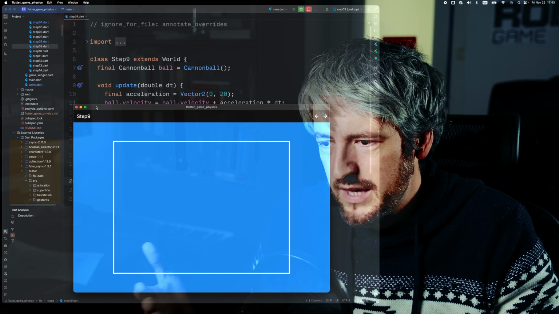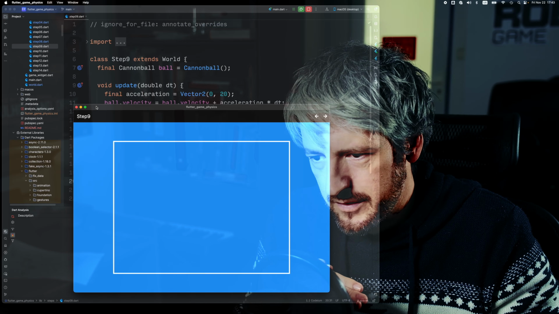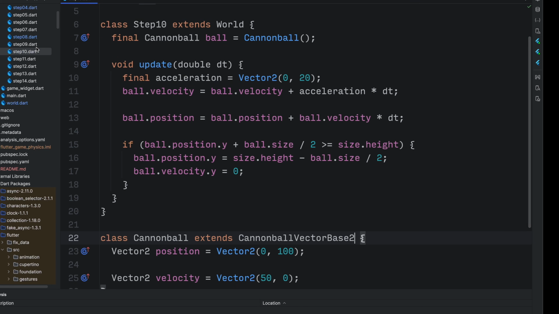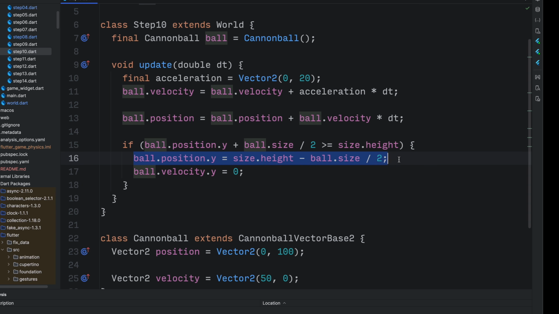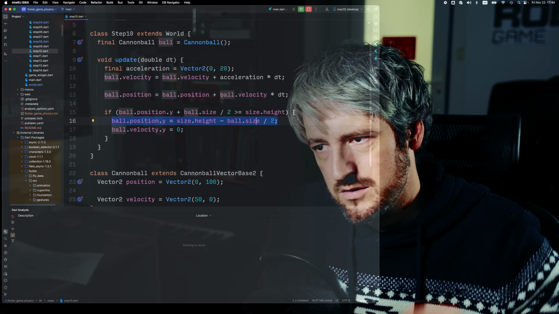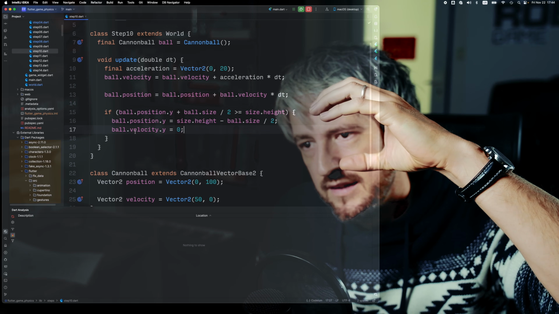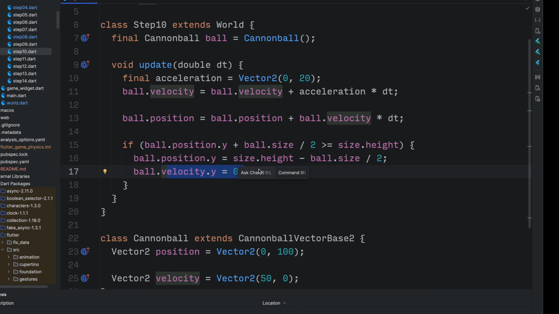it's obvious. We have a ground, which is also kind of the lower boundary of our world. And so what we can do is as simple as this. If the ball position plus half of its size is bigger than the height of the world, then let's set the position to exactly there. So if it goes below the ground, put it on the ground, and then set the velocity in the y direction to 0.